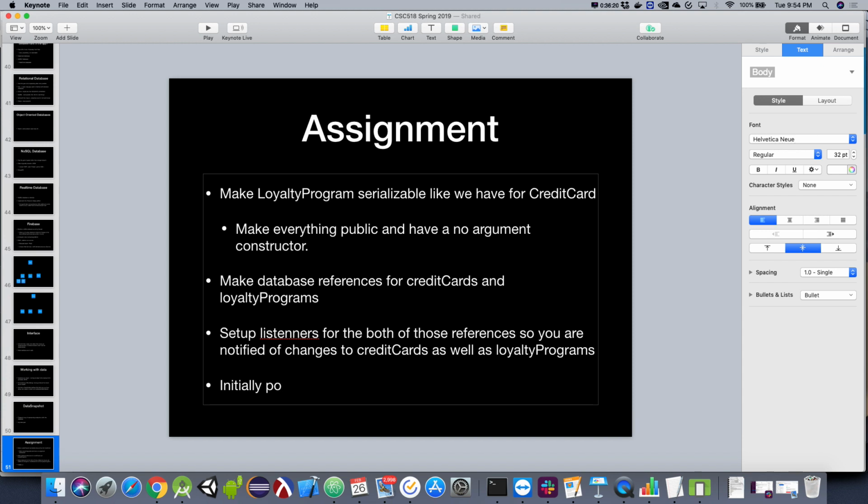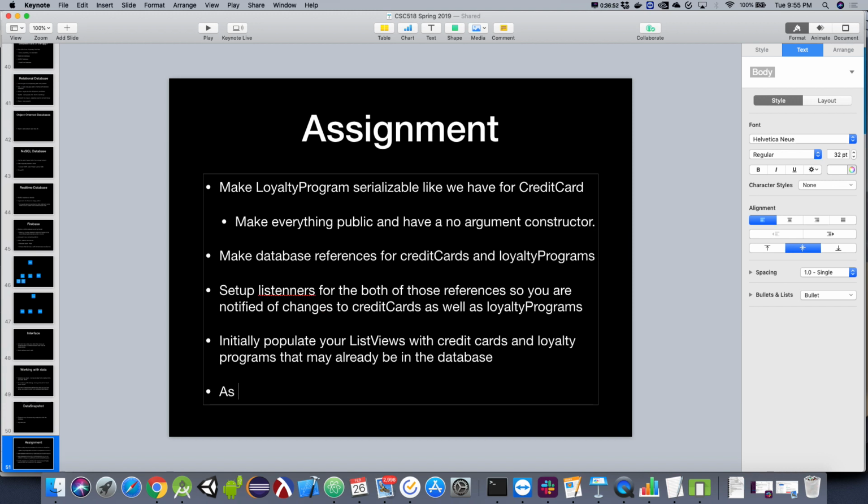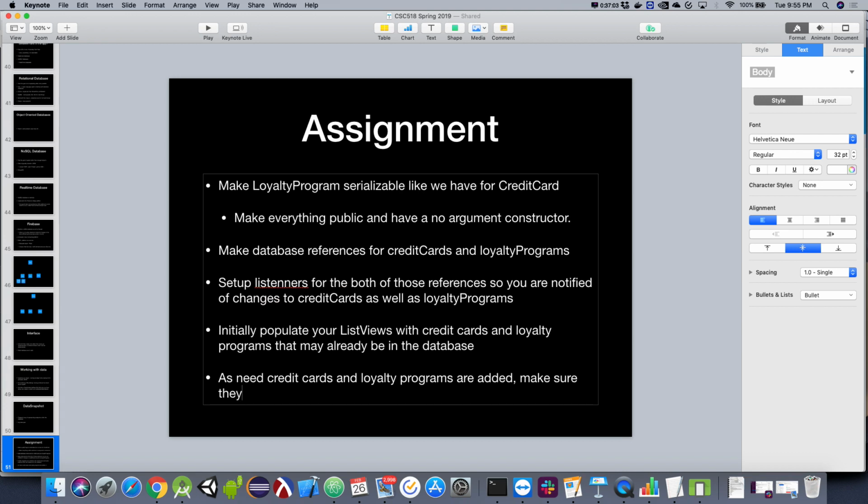Initially, populate your list views with credit cards and loyalty programs that may already be in the database. As new credit cards or loyalty programs are added, make sure they are stored in the database and update your list views.